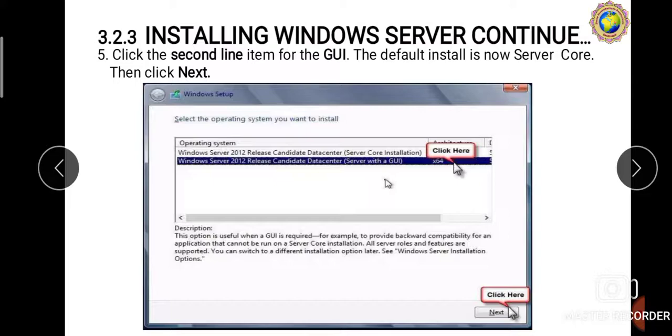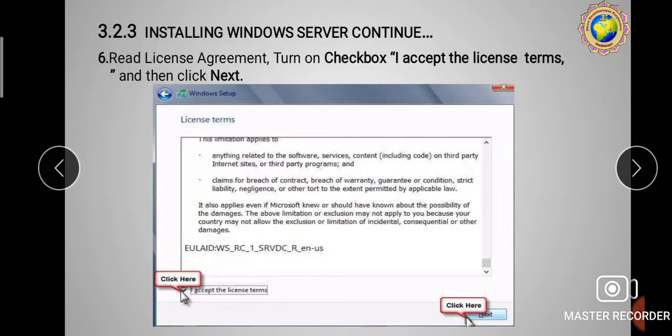Whenever the installation process is started, you will see this type of pop-up box on the screen, and then you have to click the second line item like this for the GUI, since the default install is server core, then click the next button. Here you will see this button, click the next button. Next, read the license agreement, turn on the checkbox and accept all the terms and conditions of the license, and then click the next button. So first of all click the checkbox, I accept the license terms, and then click next.